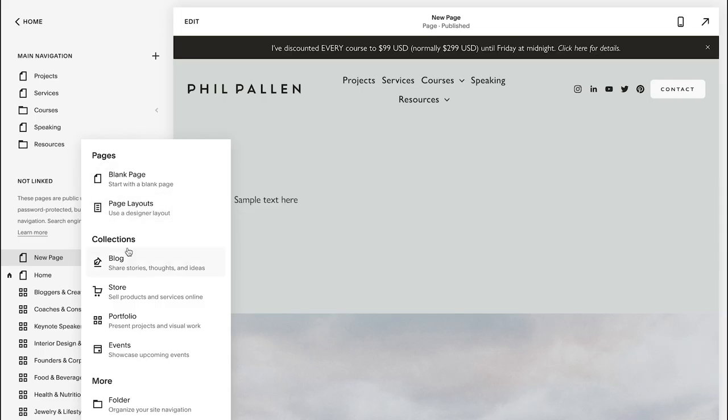That's the most straightforward. There are also collections. And let's go through these. A blog, self-explanatory. If you're adding a blog to your website, that is its own content type. If you are selling products or services online, you're going to want a store.